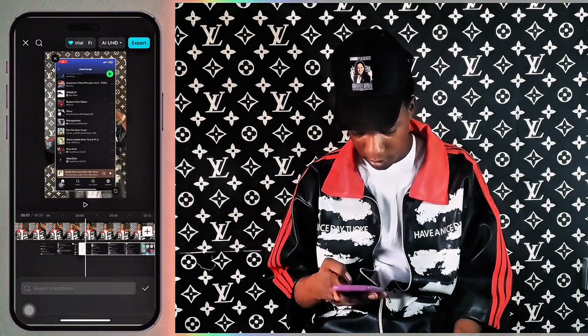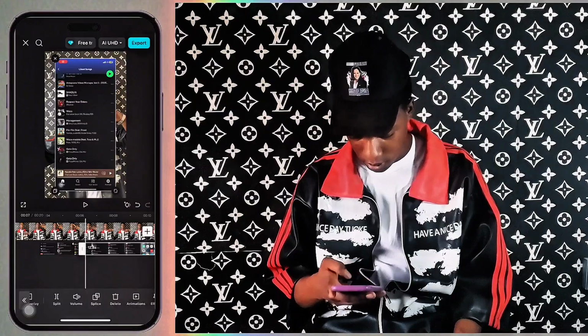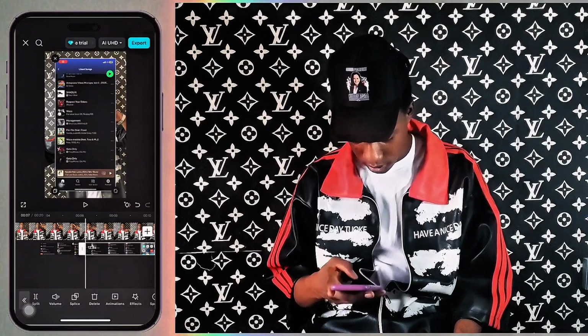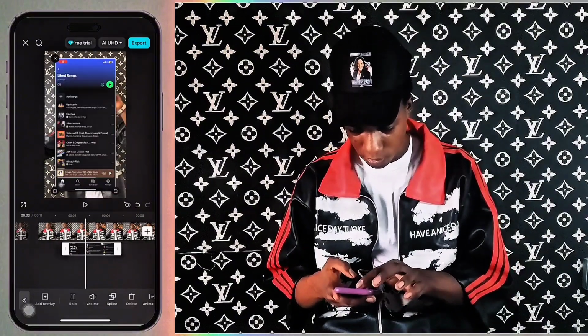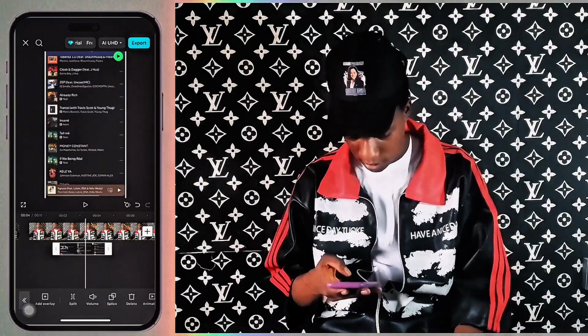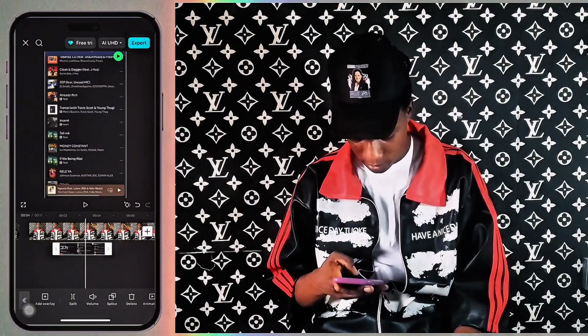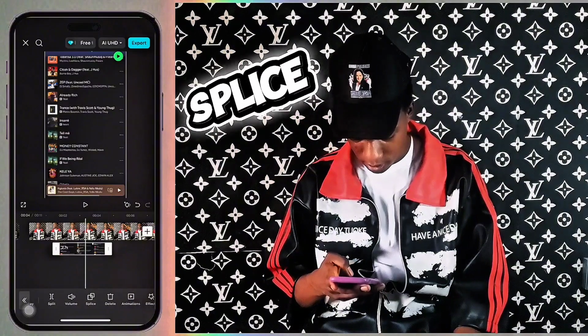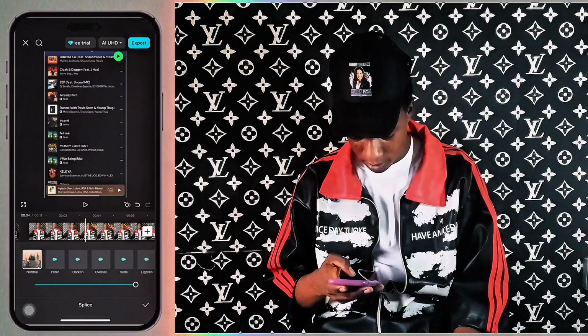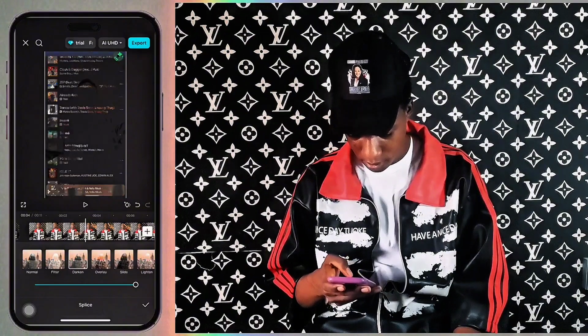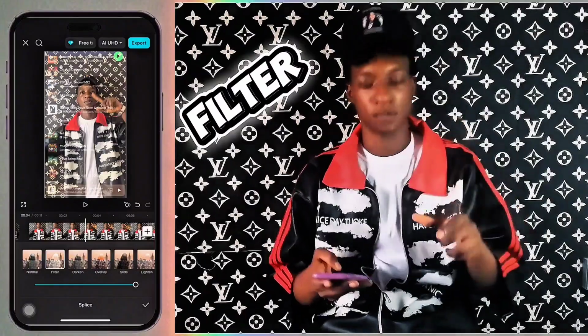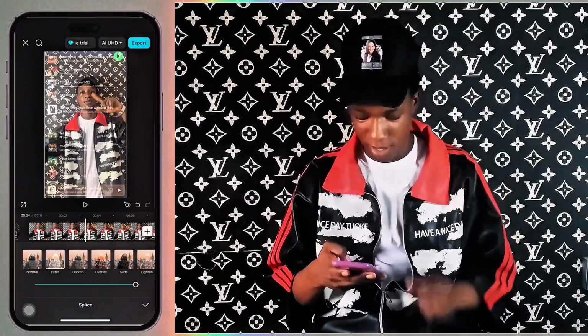Delete here. So run this. Then we go to filter. I use filter because Spotify is dark, so you have to use the bright. I use filter and light.